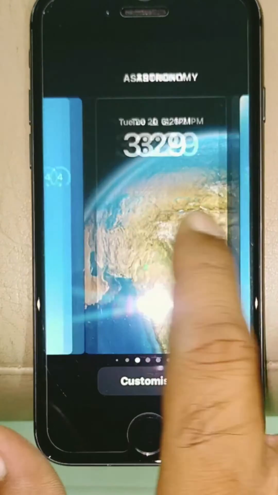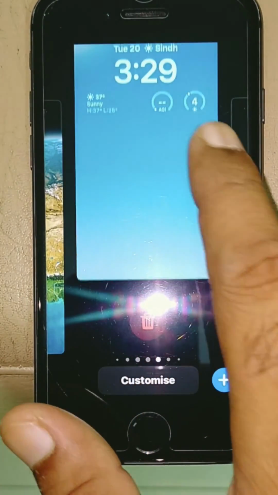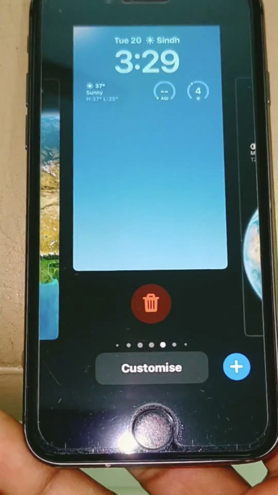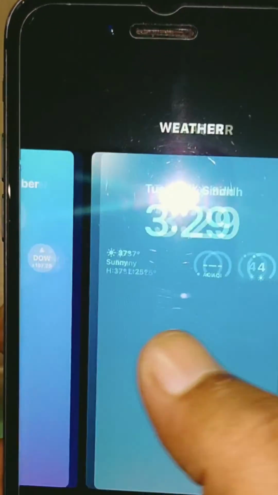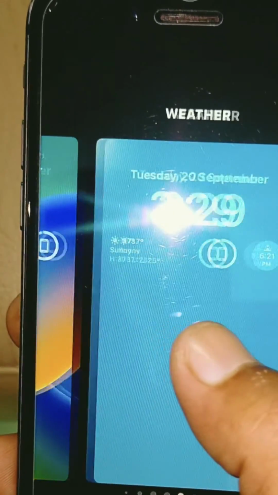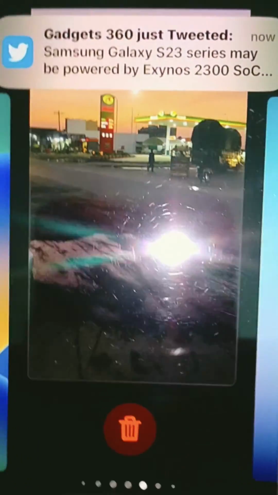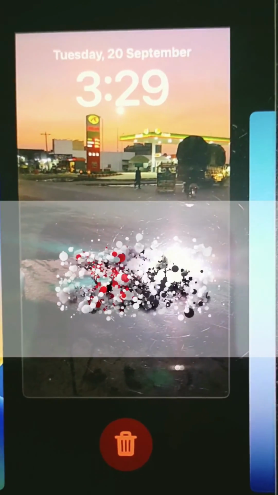Now if you want to delete any of them, just scroll it up. At the bottom you can see an option, delete. Like this, you can easily delete your wallpaper from here.